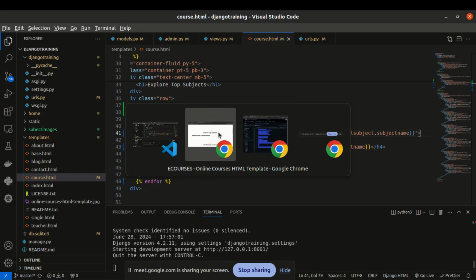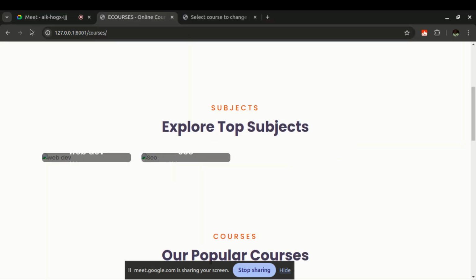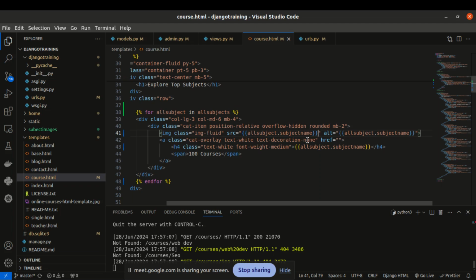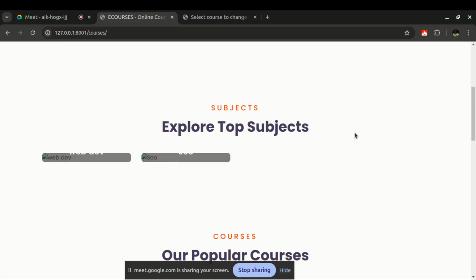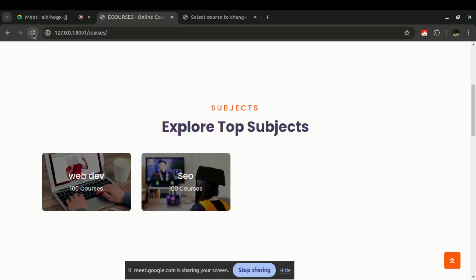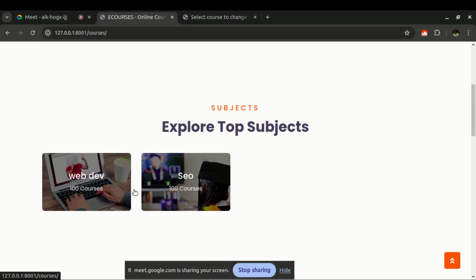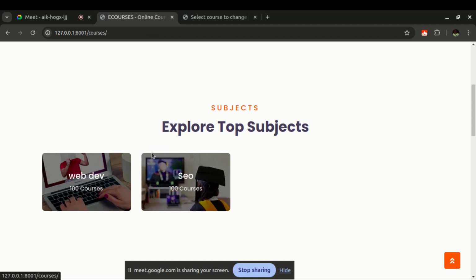Then back to this page, let me reload. We still don't get it right. So in here for the image, sorry, this should be subject image, not subject name. Sorry for that confusion. Subject image, and again for the image we said we need to use .url. All right, so back here, reload. And we see that we have been able to fetch the images of the subject that we uploaded.